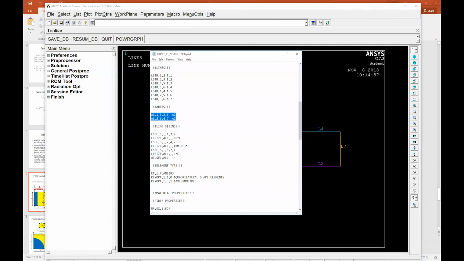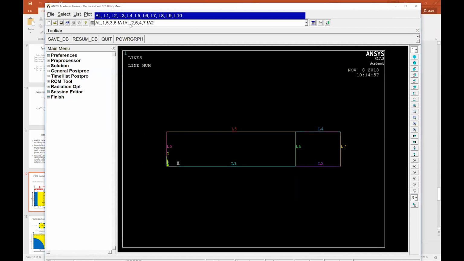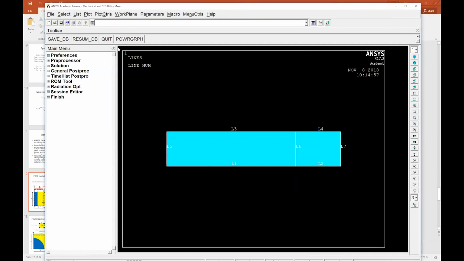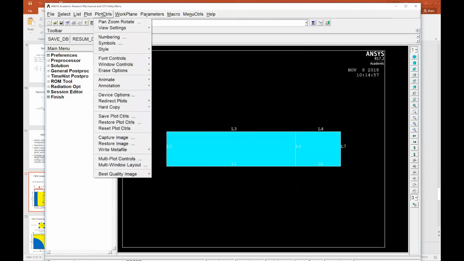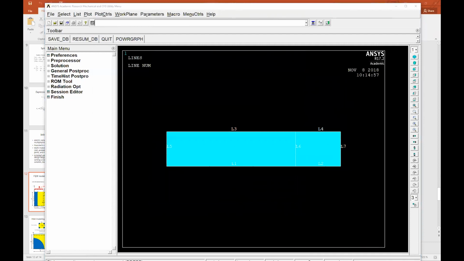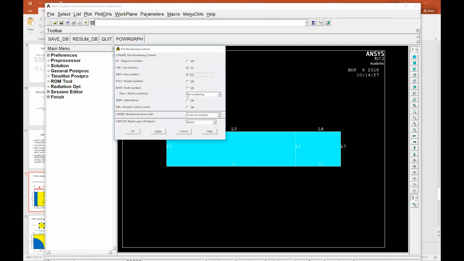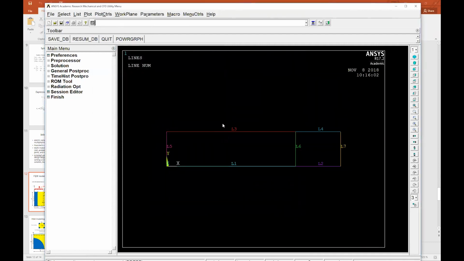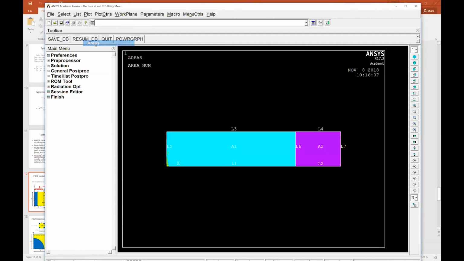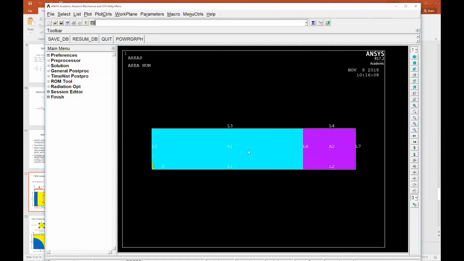So I will copy paste these commands, and you will see that 2 areas will be created, and you can go to the plot controls numbering, for example, and this time choose the area numbers and then plot the areas actually. So you now see the two different areas with different colors. And this one says A1, and on the right hand side you see A2.